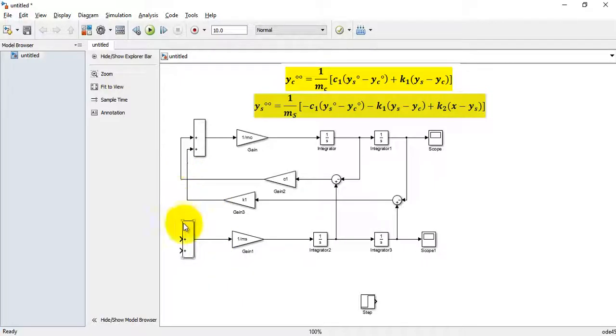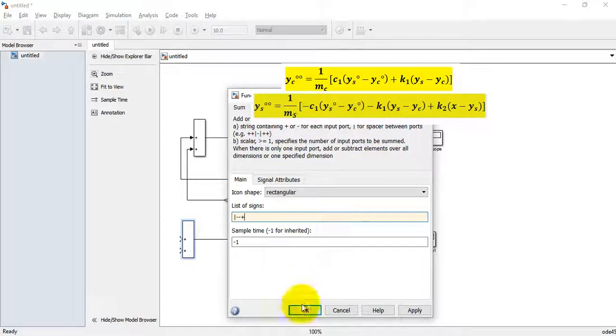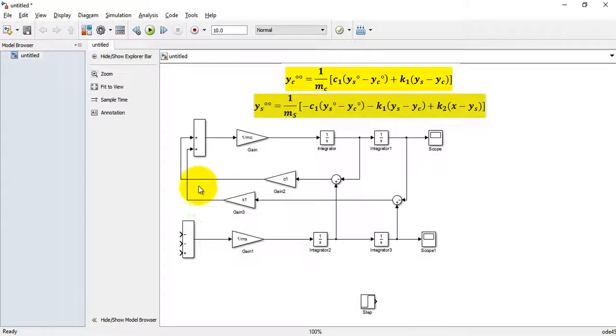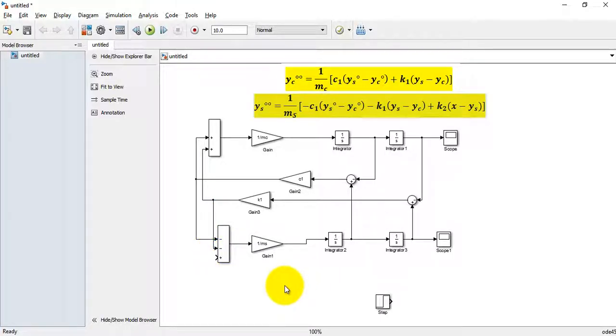So first I will change the sign of this block to minus minus plus. OK. I will take the signal from here and wire it to minus. And from this signal also to minus. Now I need to make the signal of k2 times x minus ys.